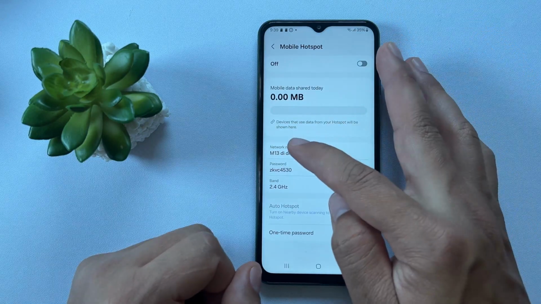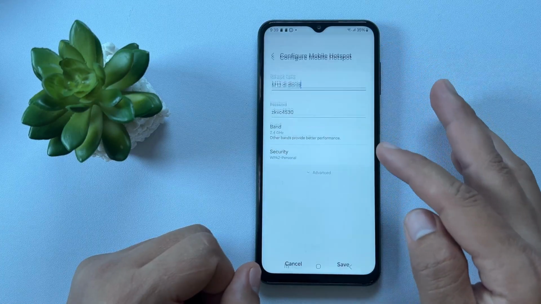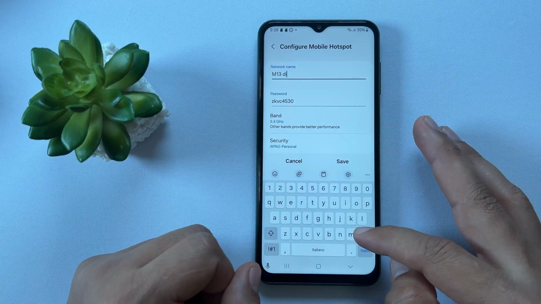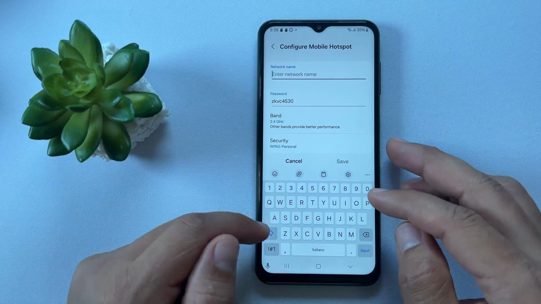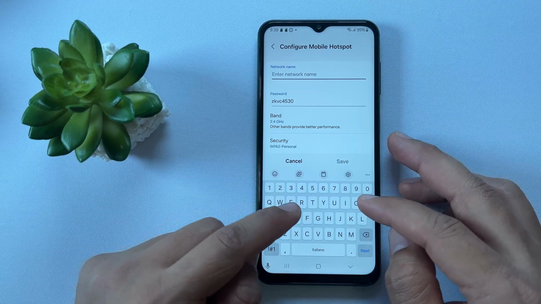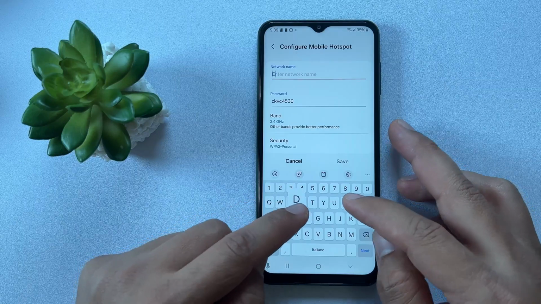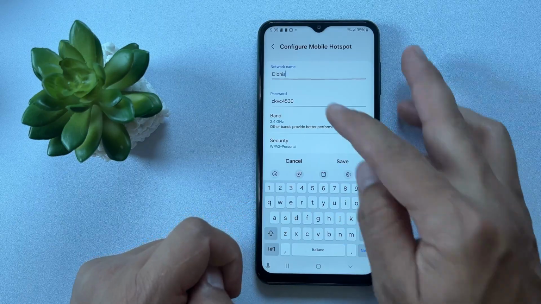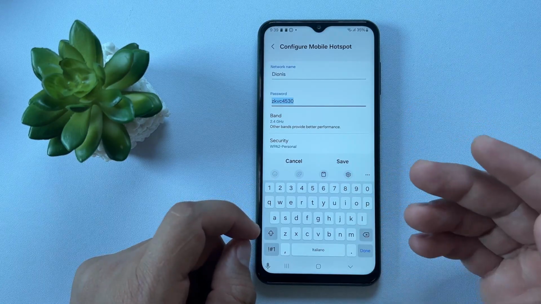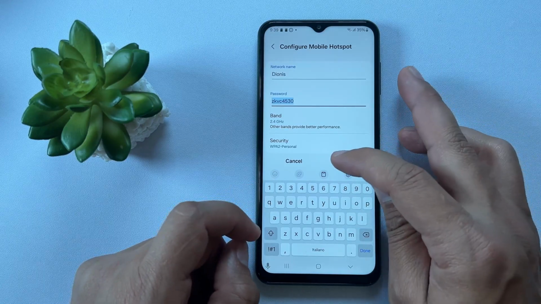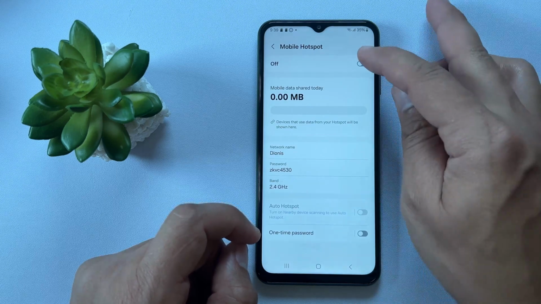Here, you will simply tap this option to change the name of the wireless network that you want to share. I had a different name before because of other videos I was making for the channel. Now, for example, I'll put my name here, and here in the password field, you can set whatever password you want. Your password must have at least 8 characters. Then click the button to save.